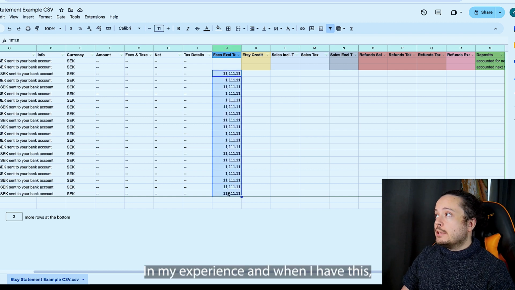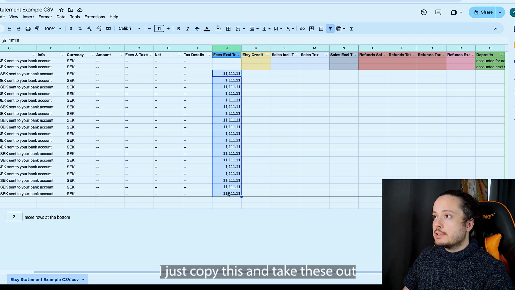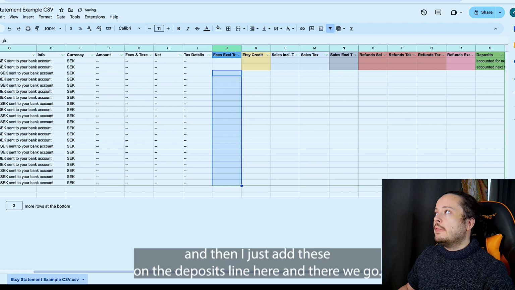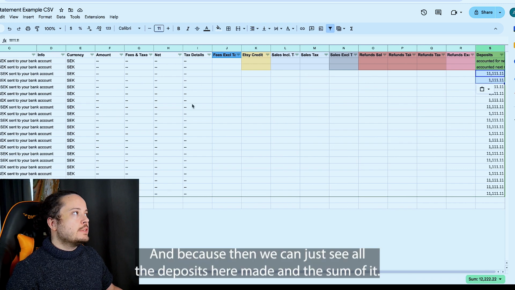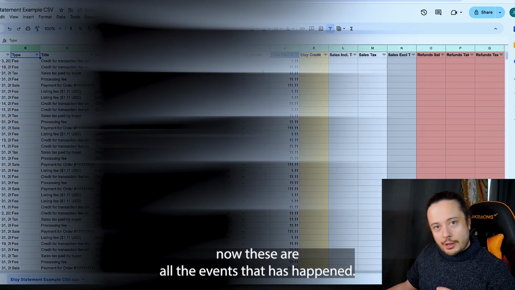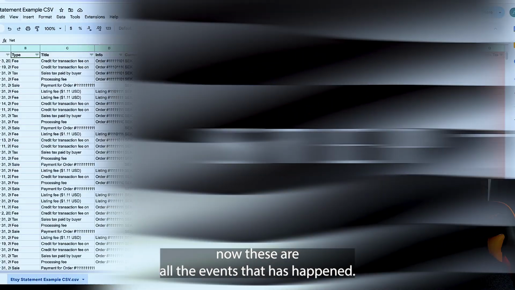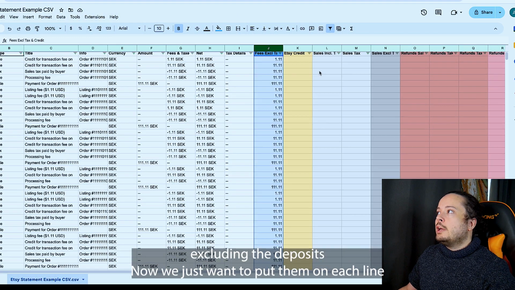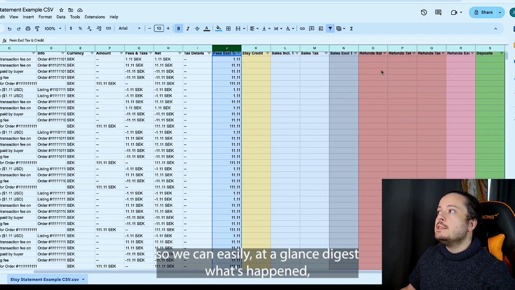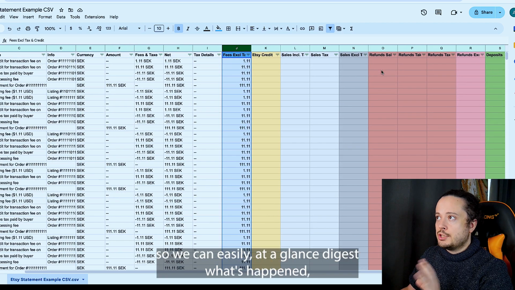And when I have this, I just copy this and take these out, and then I just add these on the deposits line here. And there we go. Because then we can just see all the deposits made and the sum of it. Now, these are all the events that have happened, excluding the deposits.